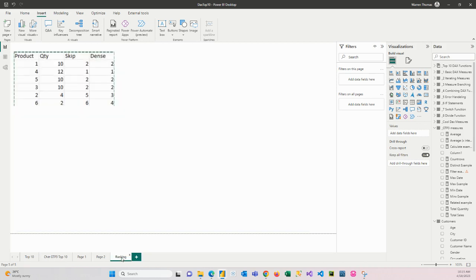So what we'll do, I've kept this table here. You have two types of ranking: skip ranking and dense ranking. It's just two different ways of looking at it. Here we have products and we have the quantity. The highest quantity is product 4, which has 12, so that gets a ranking of 1 for both skip and dense. The next highest is a tie between products 1, 5, and 3. They've all got 10.